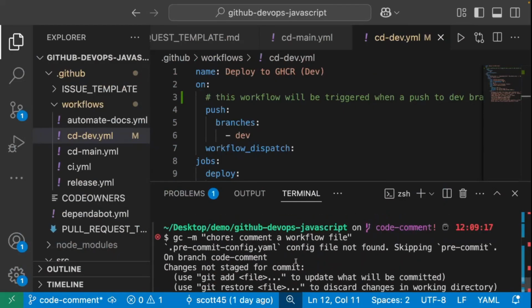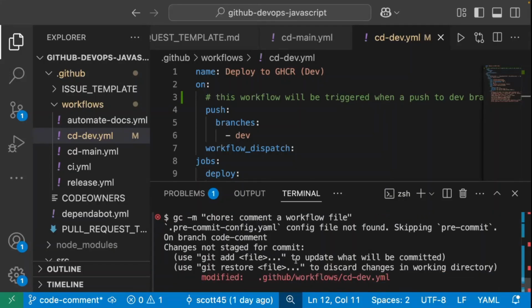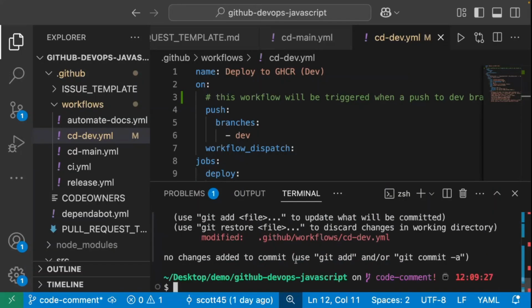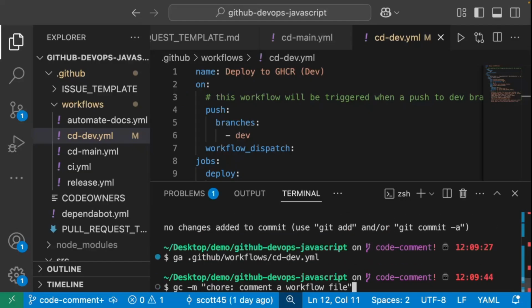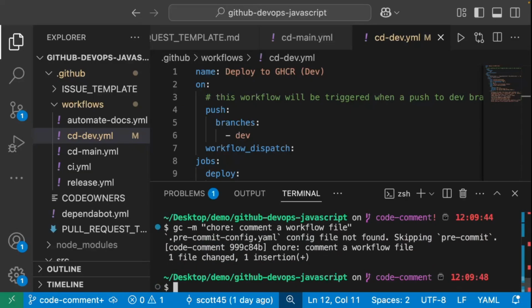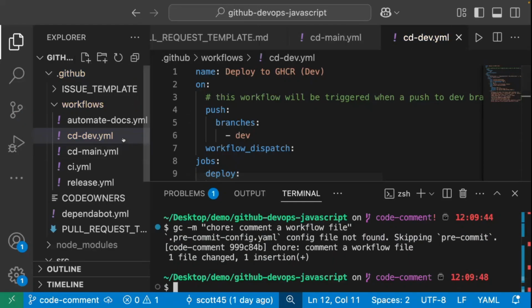Oh no, let's wait. Git commit -m commit workflow file. Let's wait. Changes not staged for commit. Who can tell the issue? I didn't add, right? So I'm supposed to first add. So when I add, I come back and I run my git commit message. So it shows that the file has been changed and it is no longer showing that it has been modified.